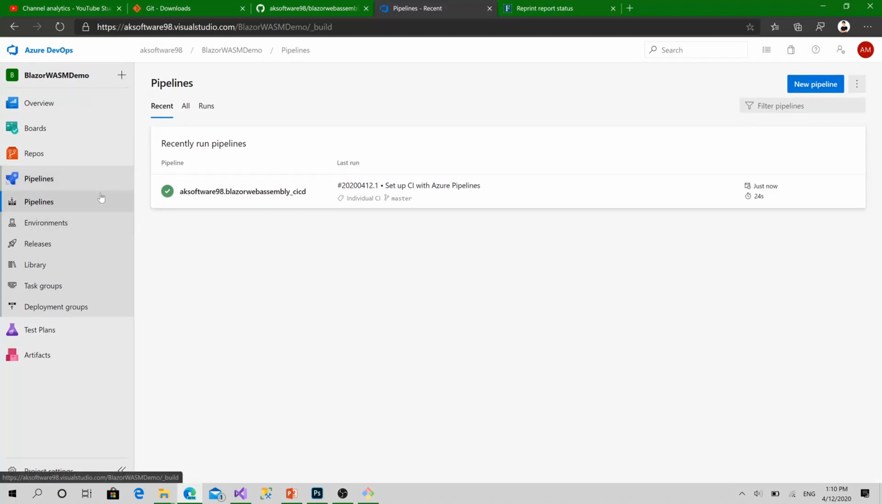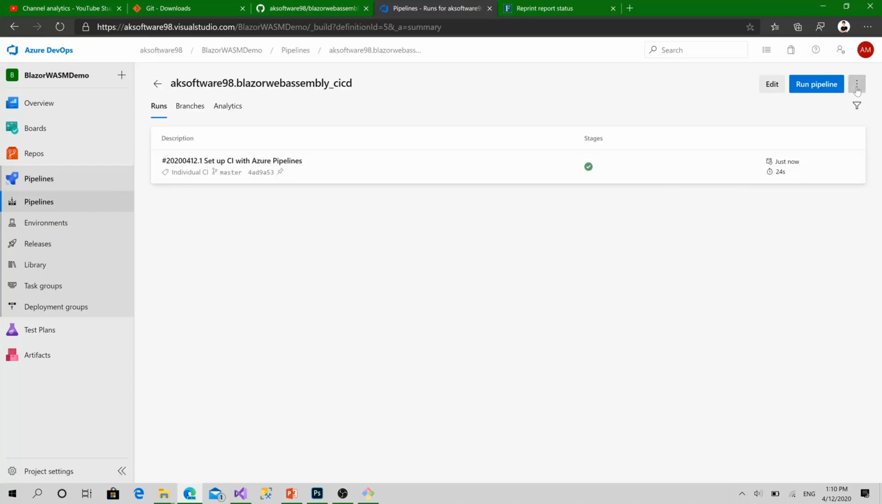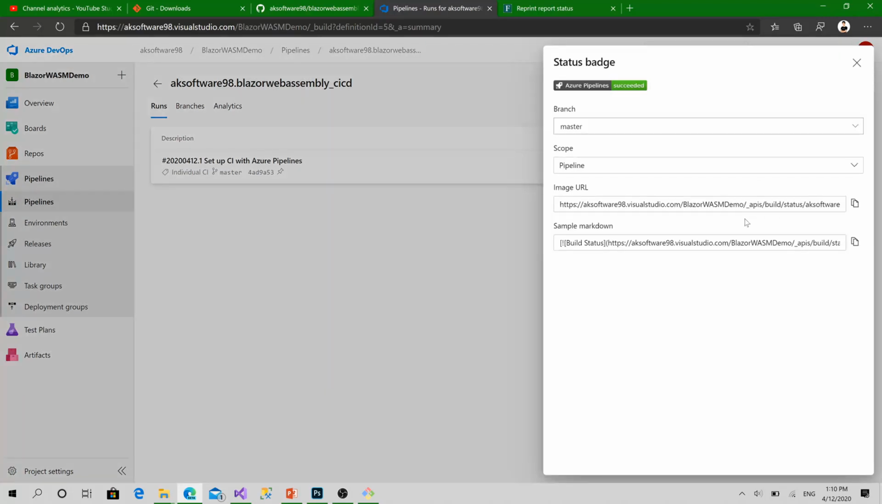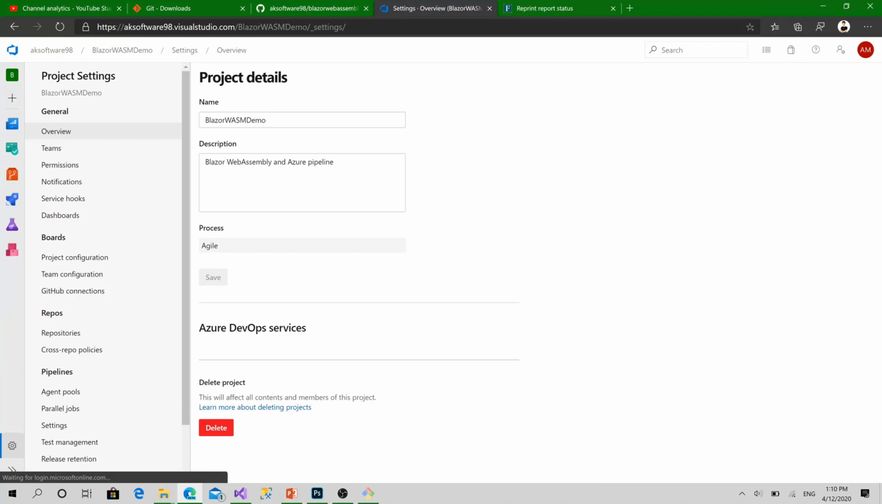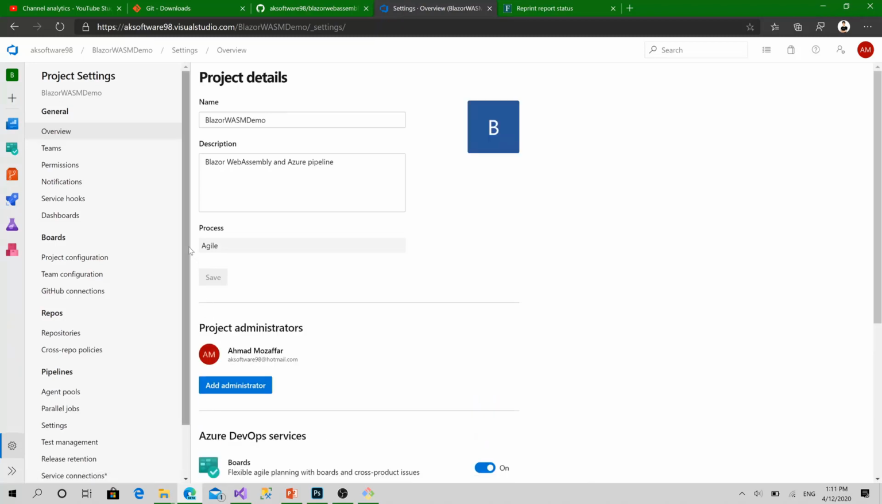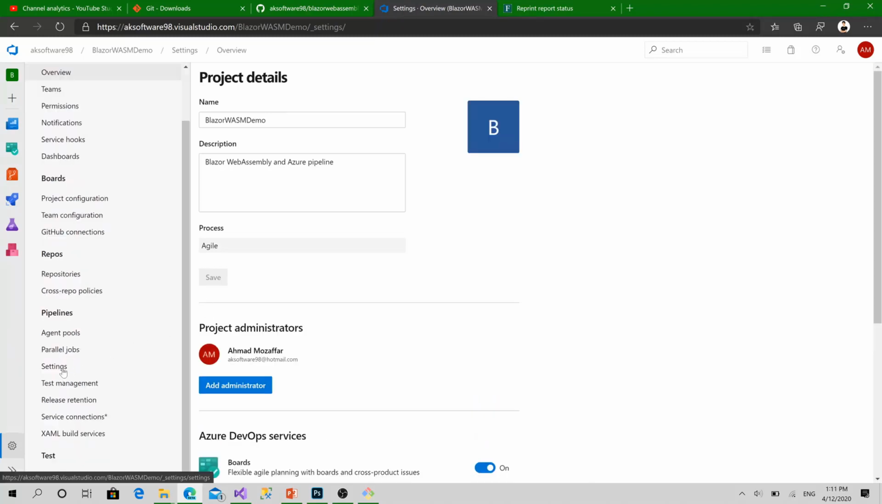So now I will do something. Open this pipeline, go here and get the status badge. Okay, great. We can add this to our GitHub repository, so it indicates that the application has been built successfully. But before we paste it, we have to go to project settings, and we should go to the settings of the pipeline.